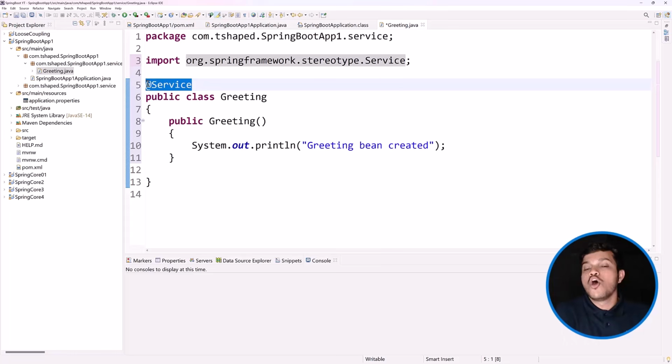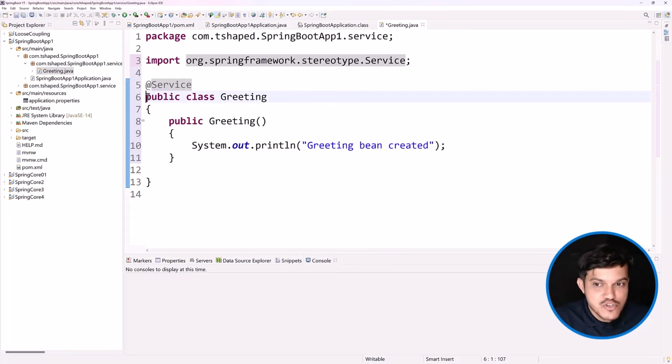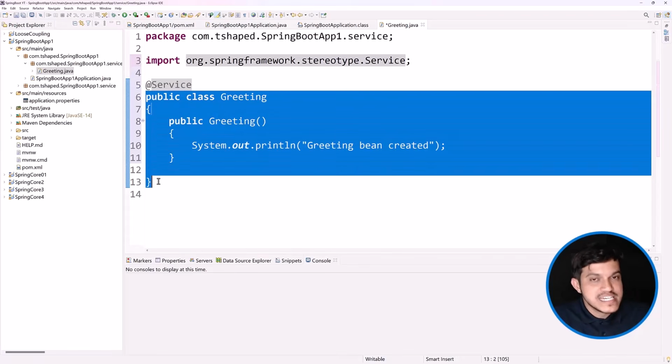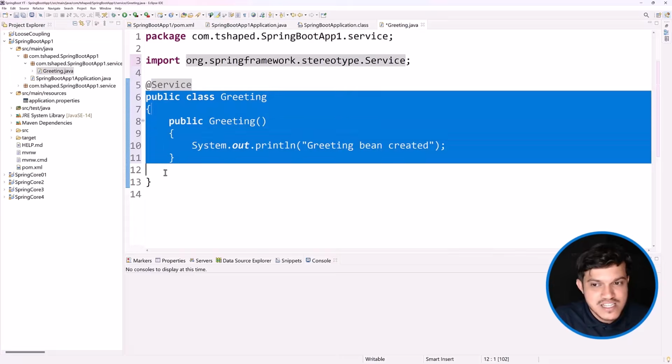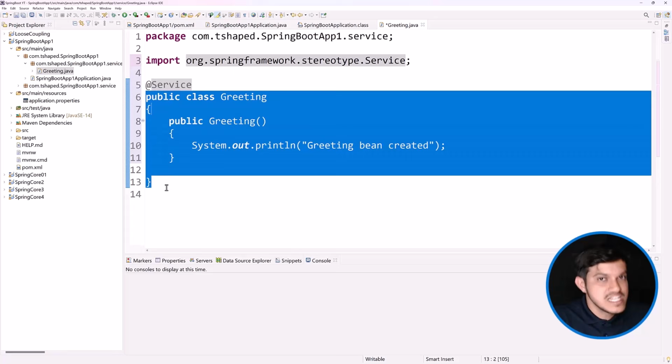And as you all know, if you attach Service, by default, Spring will understand that it has to take care of this class. So Spring will take care of object creation. Through this annotation, we are informing Spring Framework to please create an object of this class. If Spring is creating the object of a class, then we call that a bean.